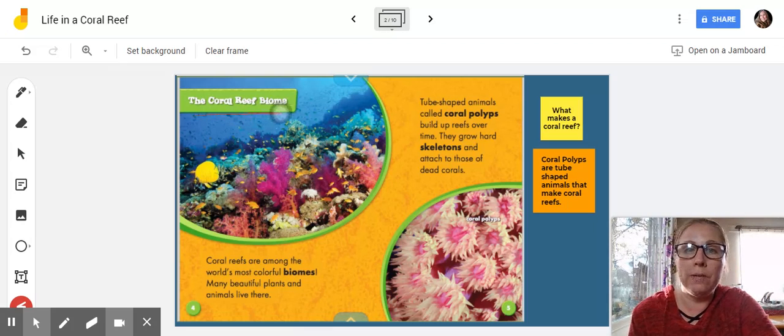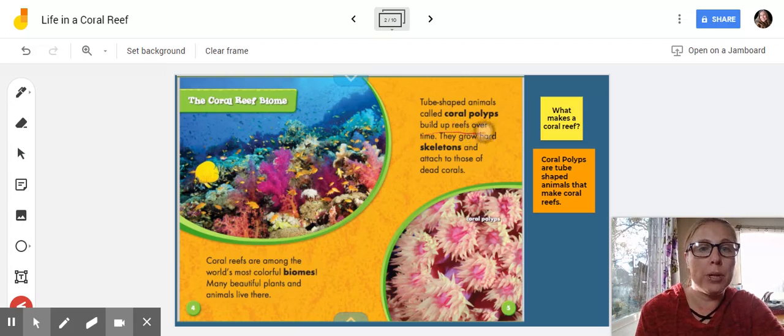Okay, the coral reef biome. Coral reefs are among the world's most colorful biomes. Many beautiful plants and animals live there. Tube-shaped animals called coral polyps build up reefs over time. They grow hard skeletons and attach to those dead corals. So one of the questions that I asked in my sticky note was, what makes a coral reef? And the answer to that is coral polyps are tube-shaped animals that make coral reefs. So that's something that you can remember.